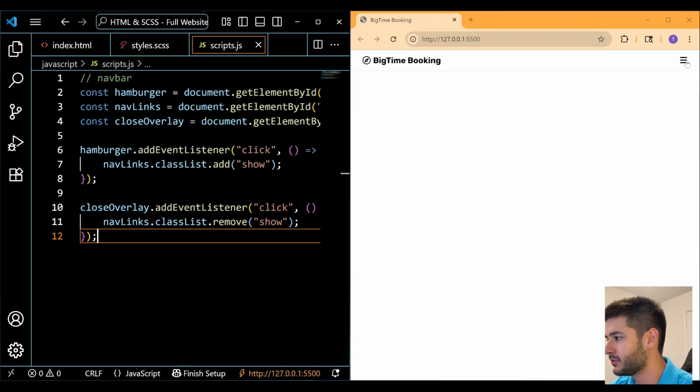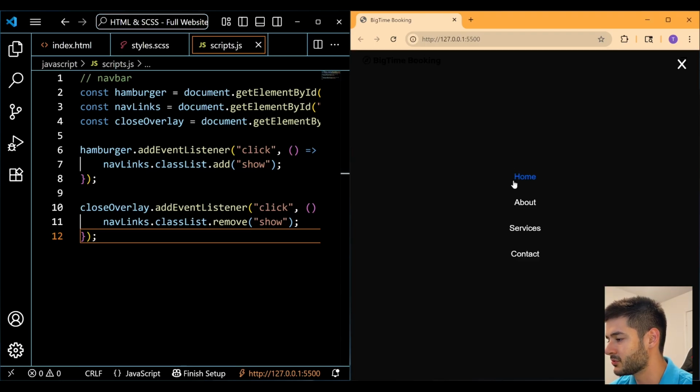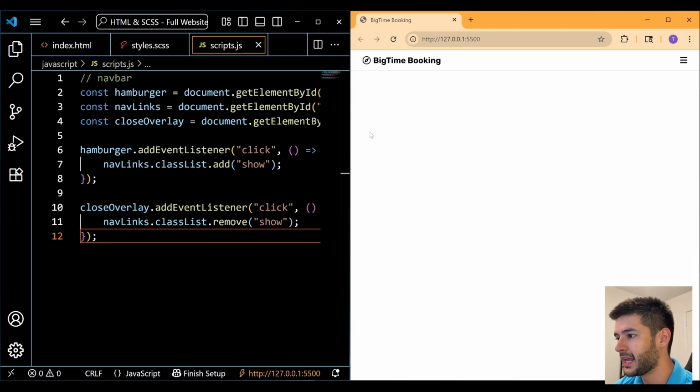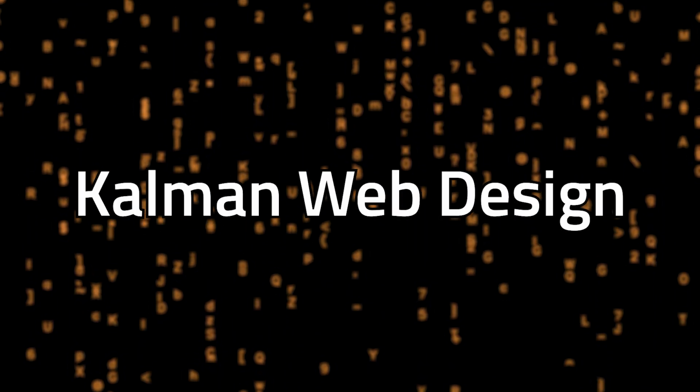So now if we go over here and click on this button, you guys will see that our mobile navigation appears successfully, and we can also close out of it like so. Now we are done creating our fully dynamic and responsive navigation bar.